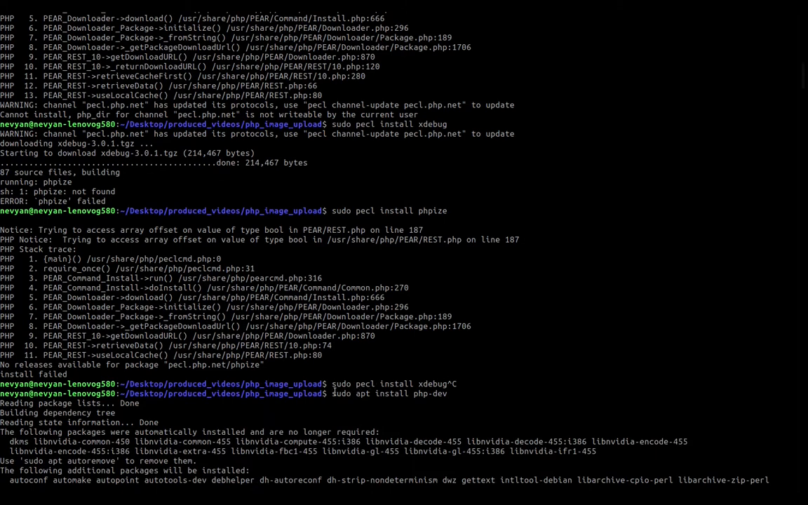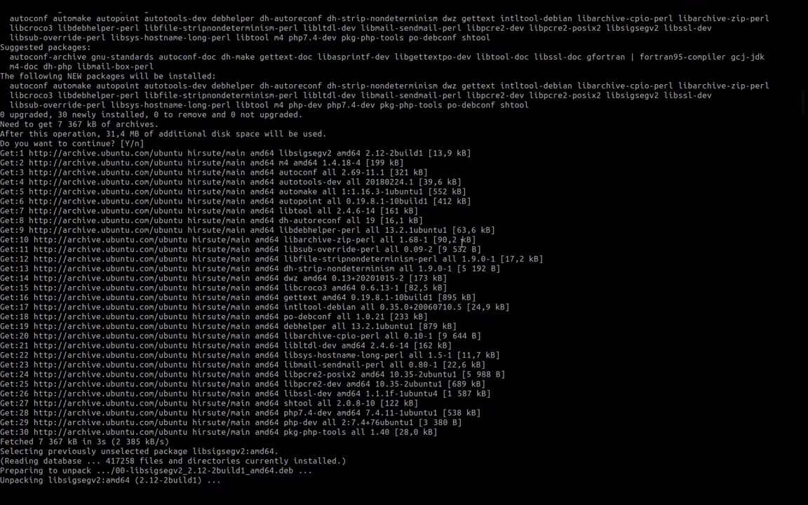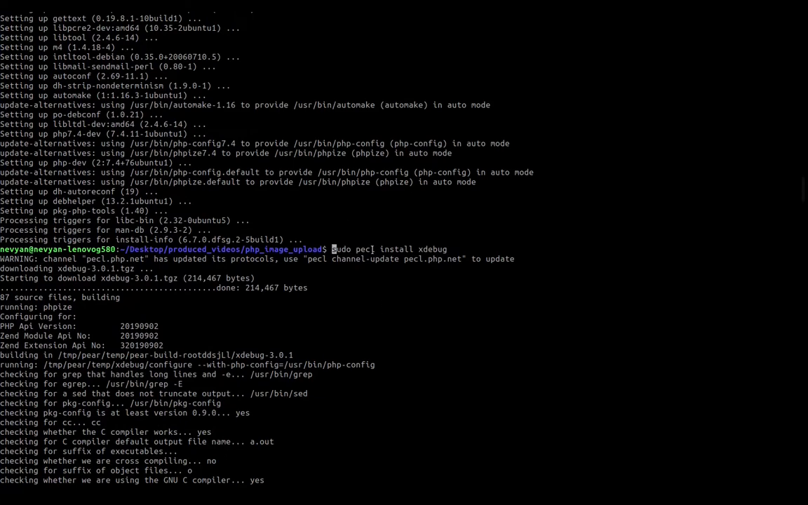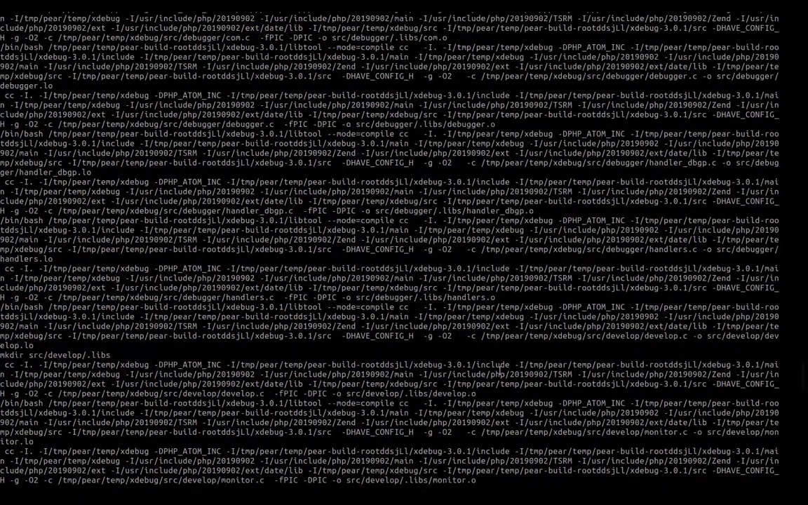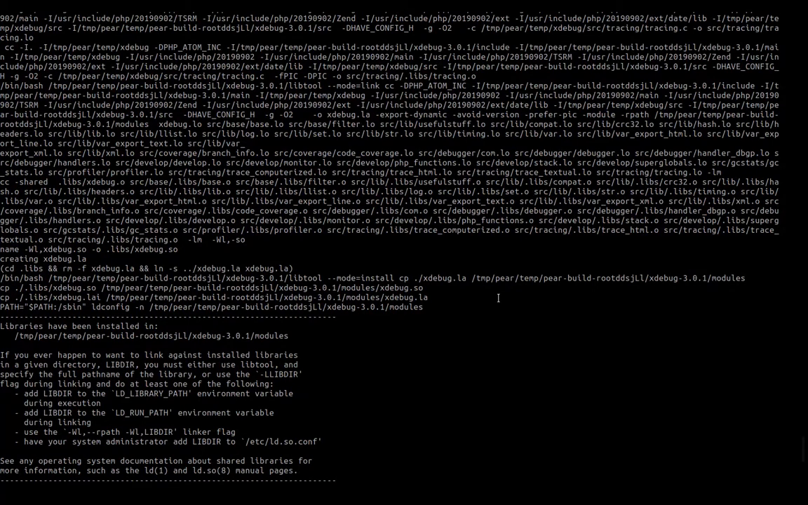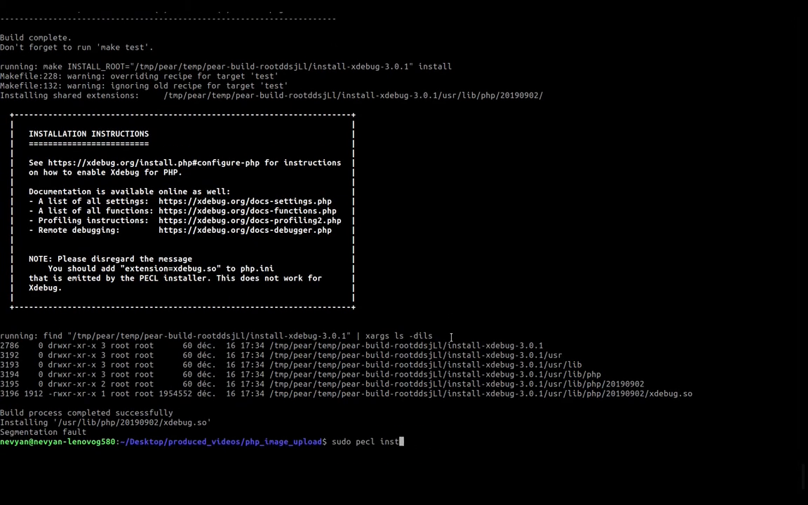Actually, you need the package php-dev. So you install the php-dev package, and when it completes, you just repeat the command sudo pecl install xdebug. When everything is ready, you just need to finish the compilation here and the installation to appropriate folders. Then actually you are ready to use it.